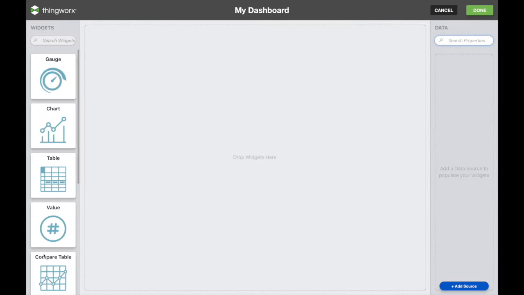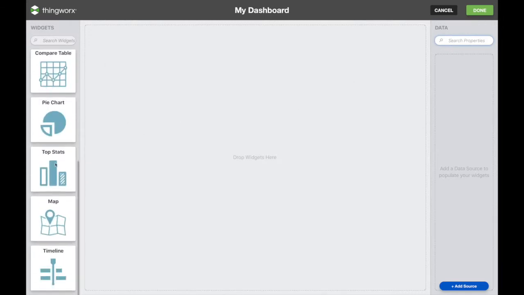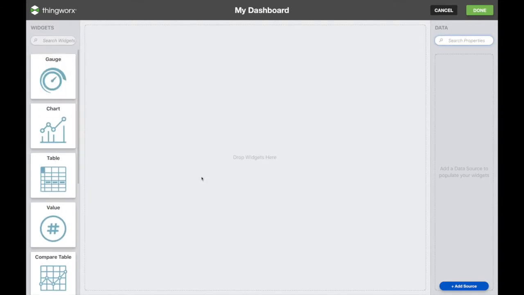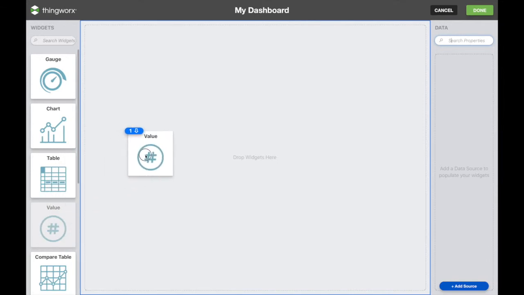Here on the left hand side there is a list of widgets that I can add to my page, and on the right hand side there is a section where you can select and use data sources. In a way it's kind of similar to the Mashup Builder, but it's a very simplified interface. So the way this works is once again similar to Mashup Builder. I just drag the widget that I want to use. So for instance, I can drag in a value widget. I drop it here in the center panel.